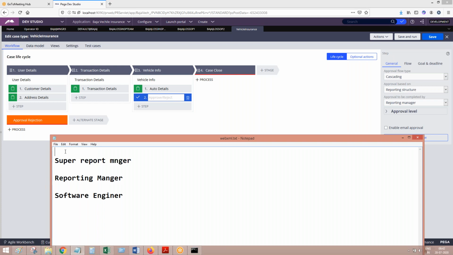Like this, there will be a number of levels, right? Top level will be higher authorities. So this is the structure of your employment. In your organization, you are going to be reporting to some managers. Manager will report to another manager.